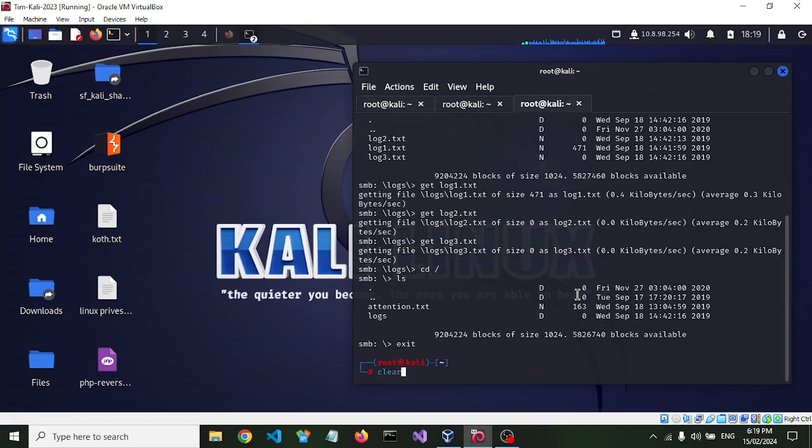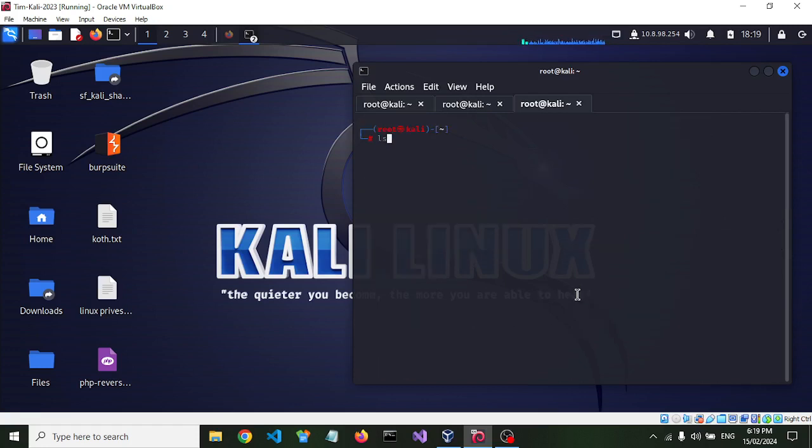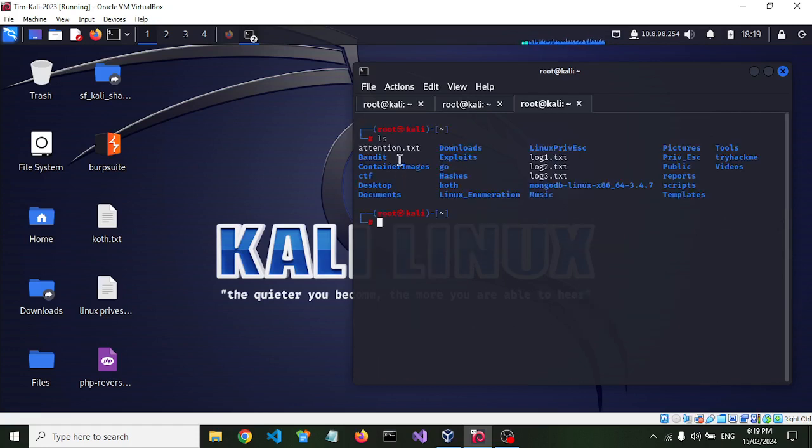We can clear the screen. Now we've got them downloaded to our machine. Got log1, log3.txt, and we've got attention. So we'll have a look at attention. What does the attention say first?